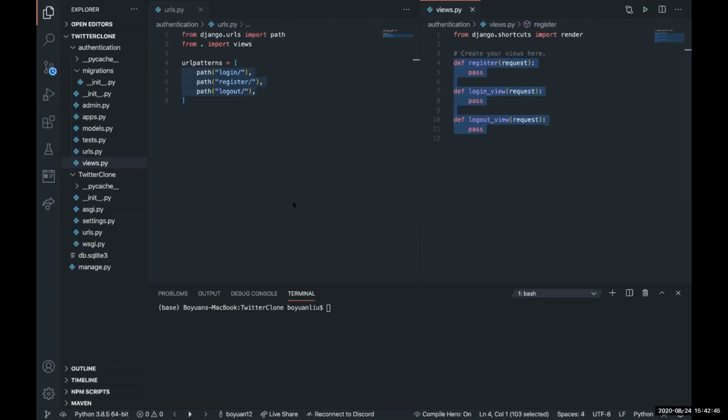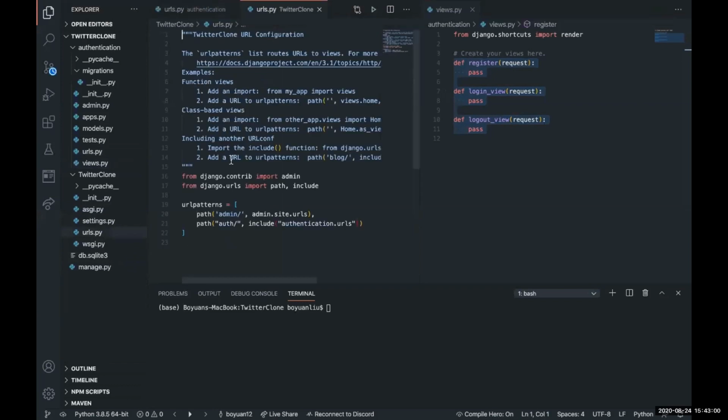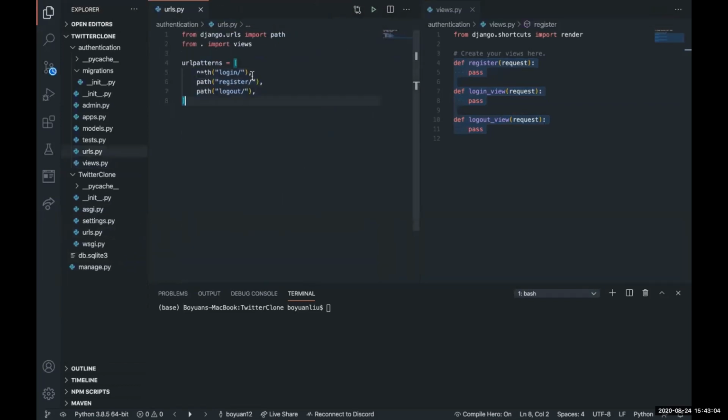Oh, path called admin. Okay, that means you're not on the correct urls.py. It should be under the authentication folder, because you're on the Twitter clone's urls.py. You see an admin route that is automatically added by the Django admin when you set up a Django project. But you should be under the authentication, where you should only create these three routes.